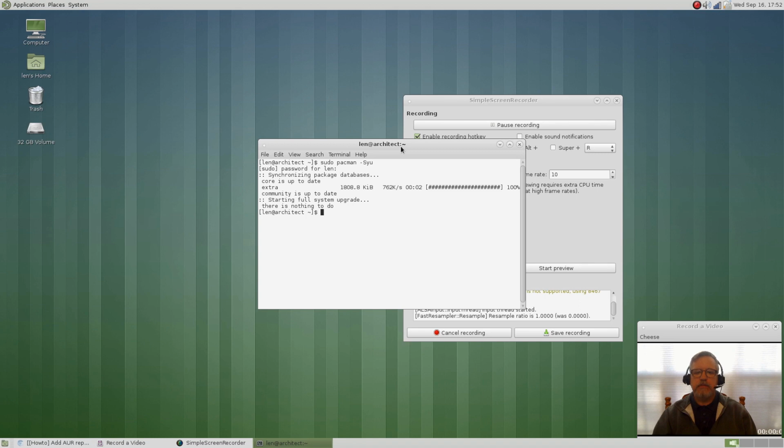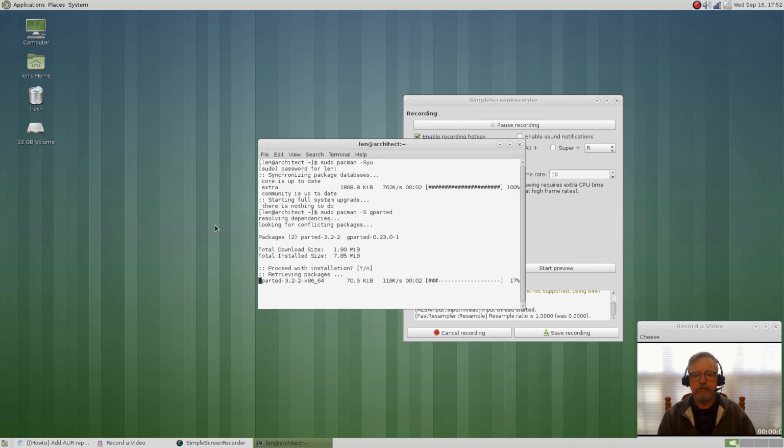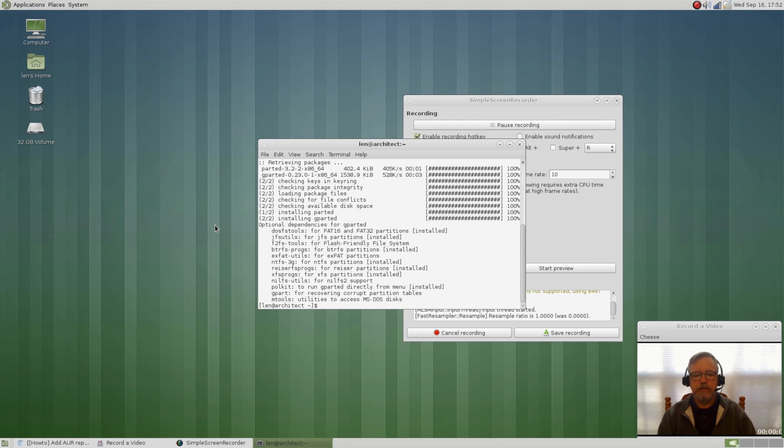So I'm in the terminal right now. Now I want to install gparted because I want to just go through my partitioning with you. That'll give you an idea of what I did.